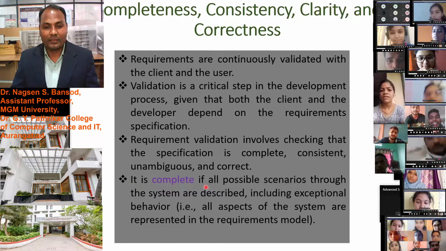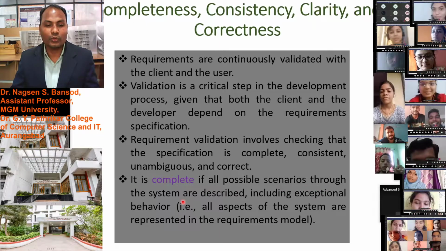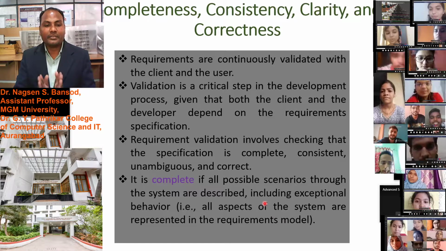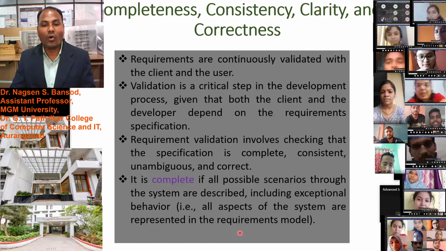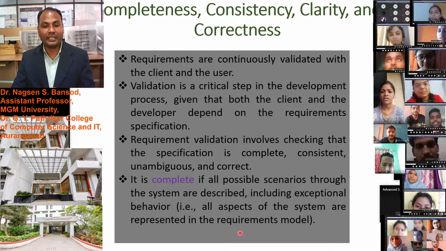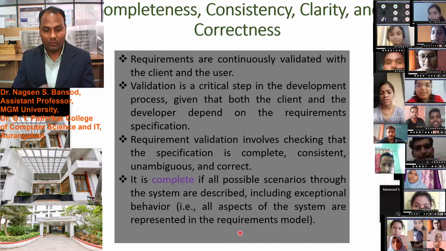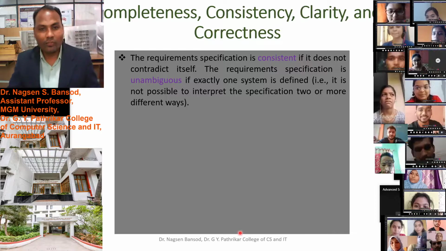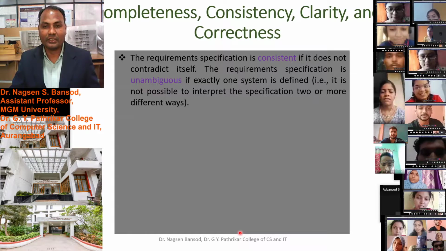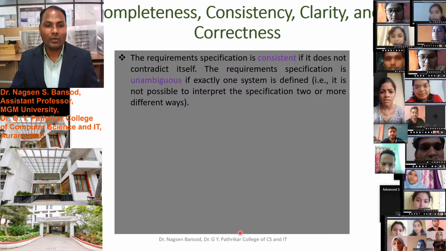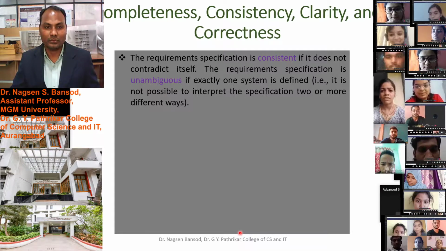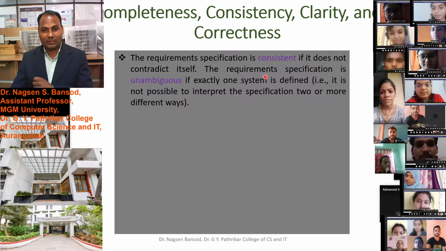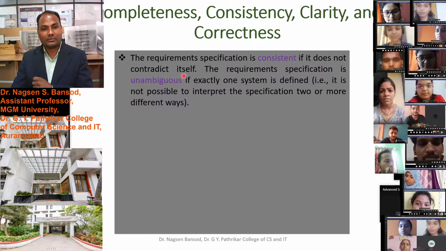It is complete if all possible scenarios through the system are described, including exceptional behavior. That is, all aspects of the system are represented in the requirement model. The requirement specification is consistent if it does not contradict itself. Requirement specification is consistent if it does not contradict itself.